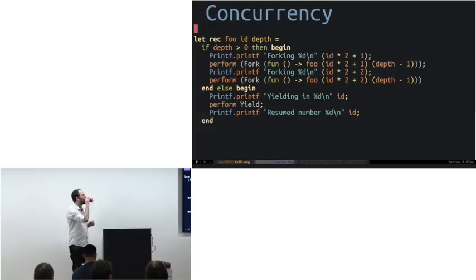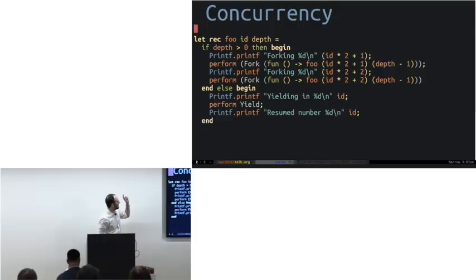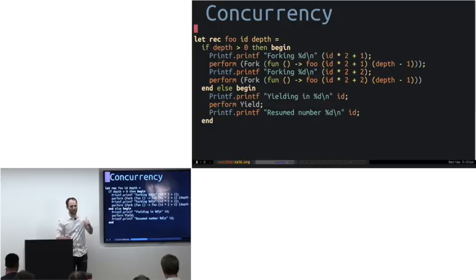So OCaml syntax first. We're defining a recursive function foo here, taking two parameters, id and depth. Basically, if the depth is greater than 0, we're going to print some statement. And then this here is the algebraic effects bit. So then we're going to ask our context, the context in which we execute, if it could perform a fork operation for us.